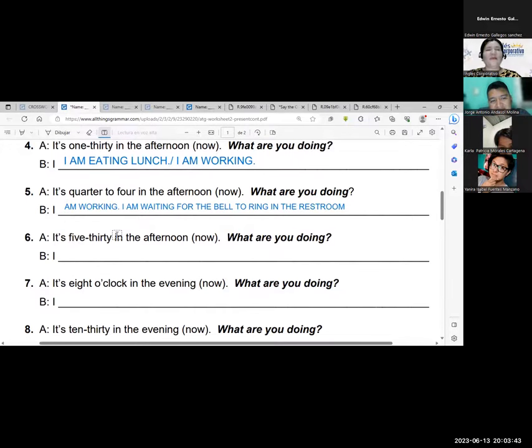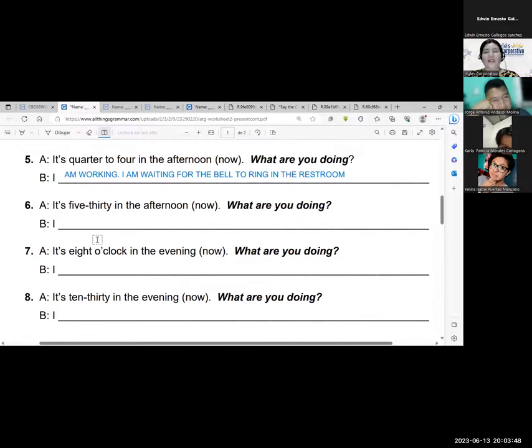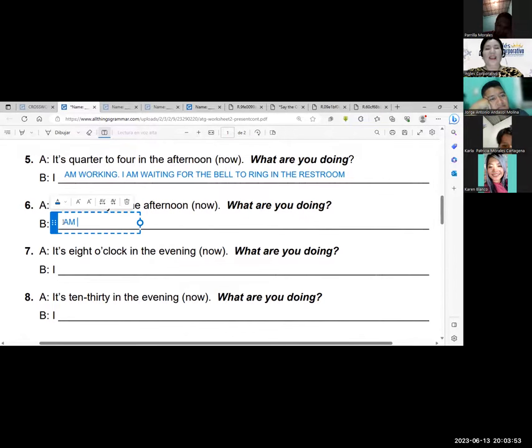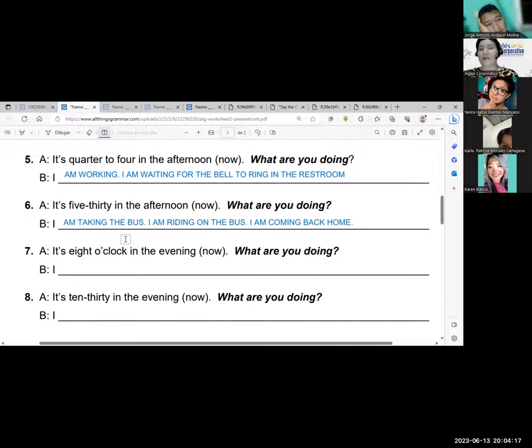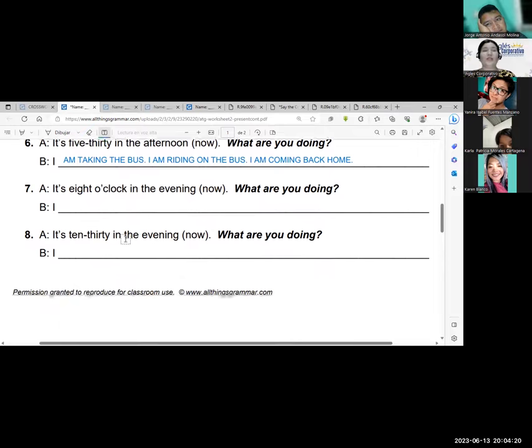Contando los minutos. 5:30 in the afternoon. What are you doing? Son las 5:30. ¿Qué están haciendo? I am taking the bus. Uh-huh. I am riding on the bus. Or I am coming back home. I am coming back home, right? So you say, I am taking the bus, I am riding on the bus, or I am coming back home. Those are the things that you are doing.